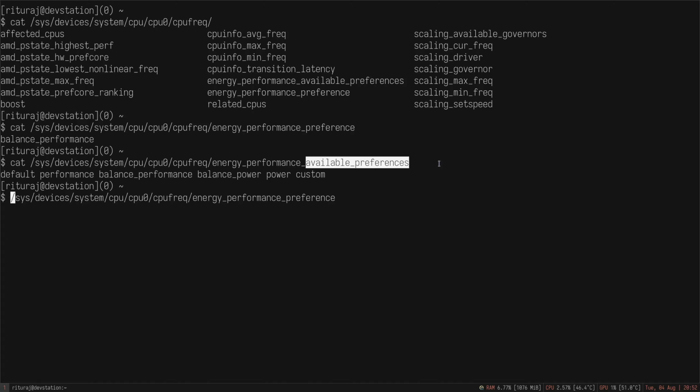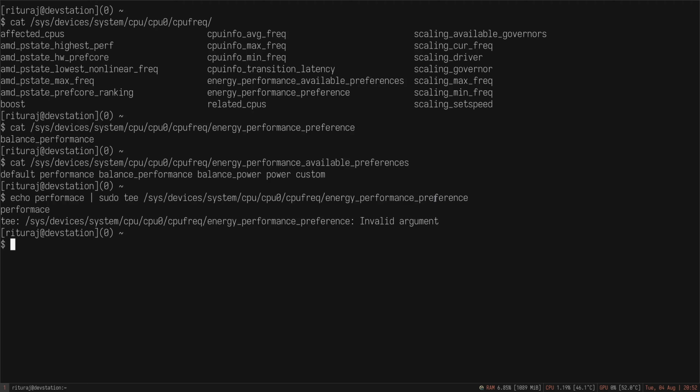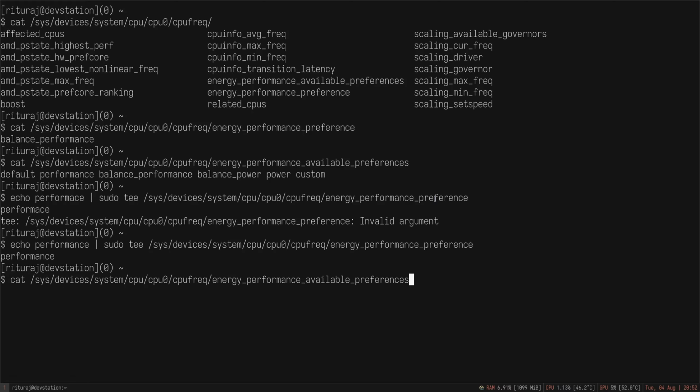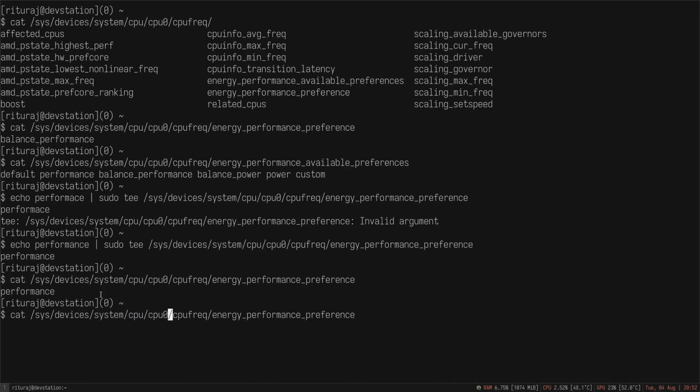This is available preferences. Now if we say, okay, echo performance and sudo tee to this file, we can basically change the performance of a single CPU. For example, CPU 0, if we do this with performance, invalid argument. Okay, I mistakenly made a typo. It's performance. And now if we read this thing, for CPU 0, it says performance. For CPU 1, it says balance performance.